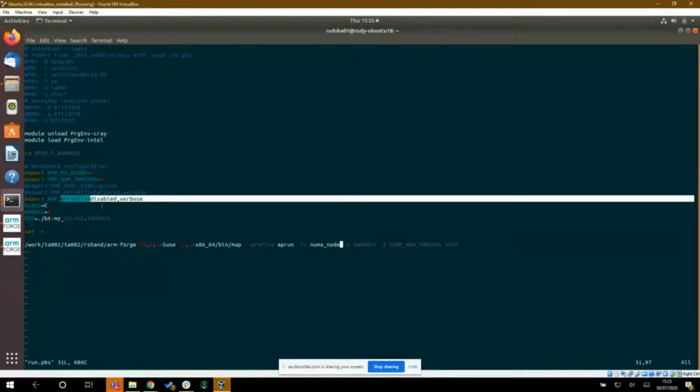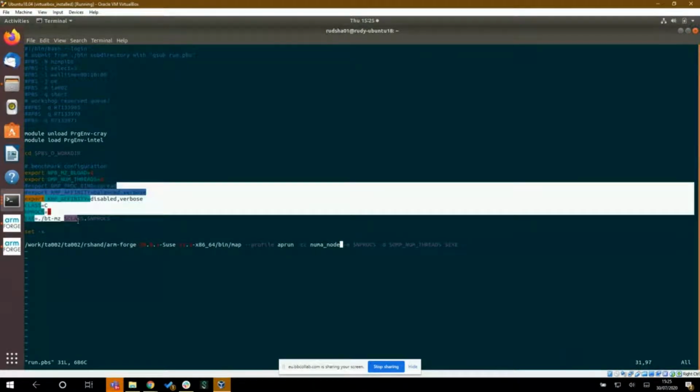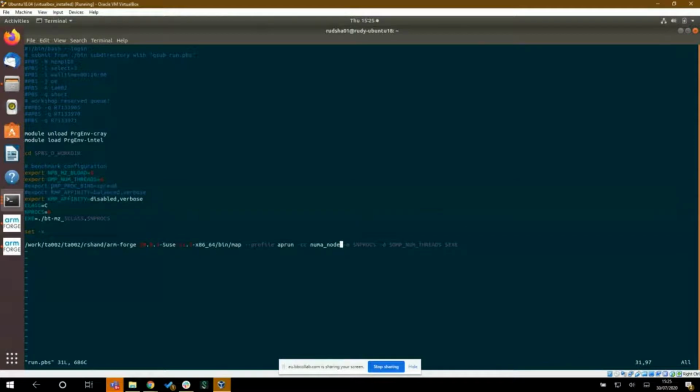So I've tried a few things actually. I tried to do the OMP proc bind equals spread or KMP affinity equals balanced verbose, but none of them work. The only one that works is what Archer was saying, which was to disable it. But the problem is when you disable it, you can't actually use the verbose it's busy doing in the background. But I've set the CC equals NUMA nodes as well.